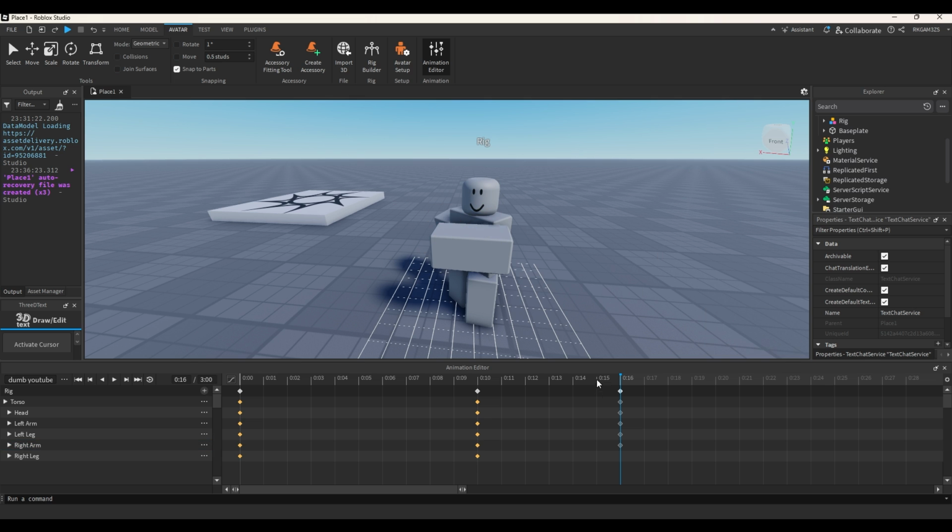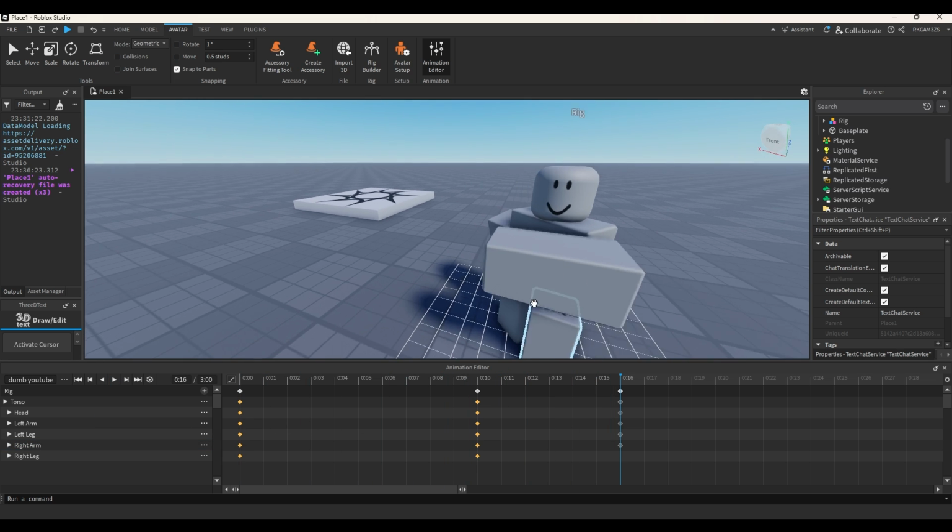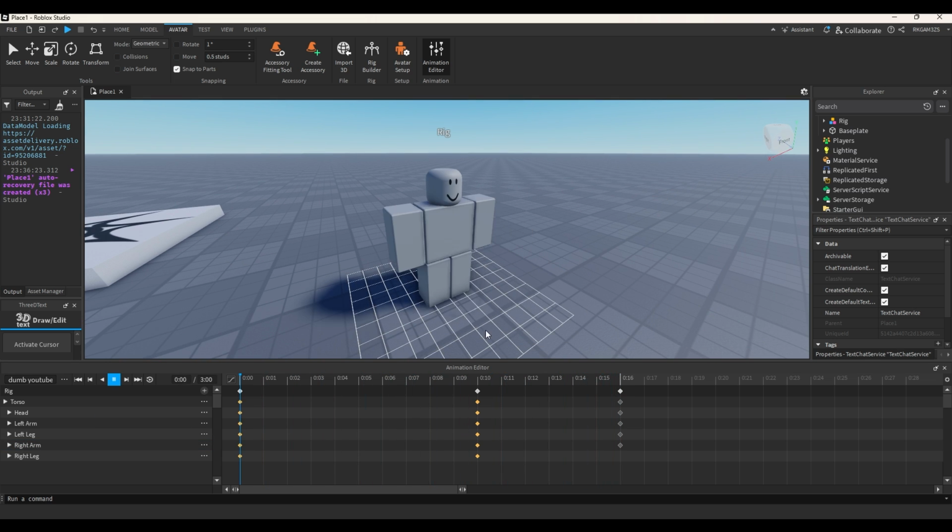So let's just see what that looks like. It's going to look like a terrible punch. Sort of. I don't even know what this is supposed to be, but you can see it speeds up and then seamlessly will kind of just slow down near the end.